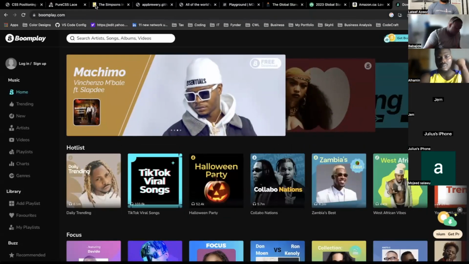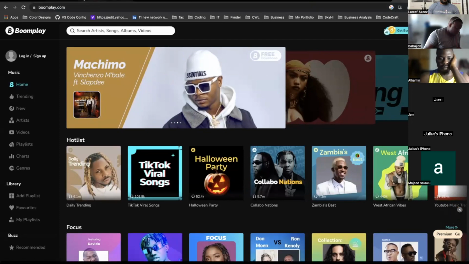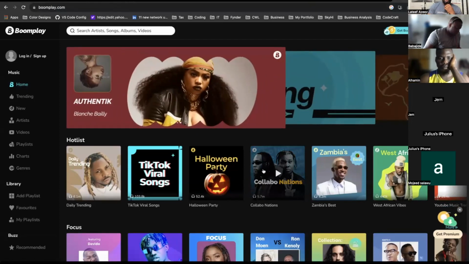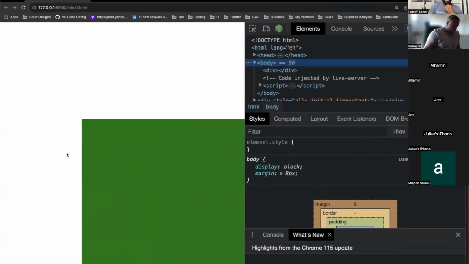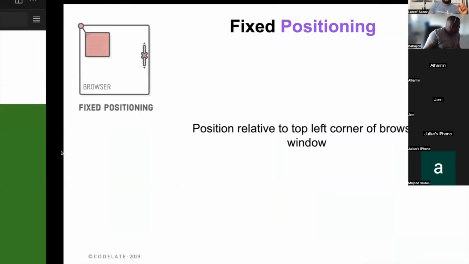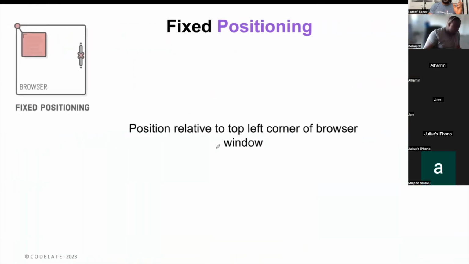So yeah, that's what it means to have a fixed position for any of your elements. It will be fixed on that spot, and regardless of scrolling on the page, it will not move with the page. It will remain there. And then it is fixed relative to the top left corner of the web page. So that's what makes the fixed positioning different from the other ones: the static, the relative, and the absolute.